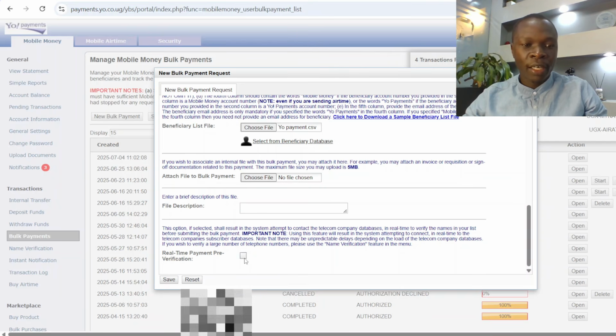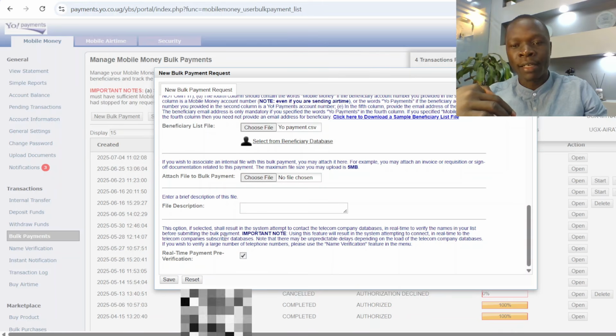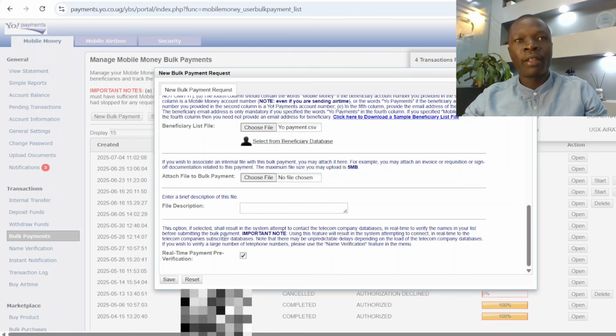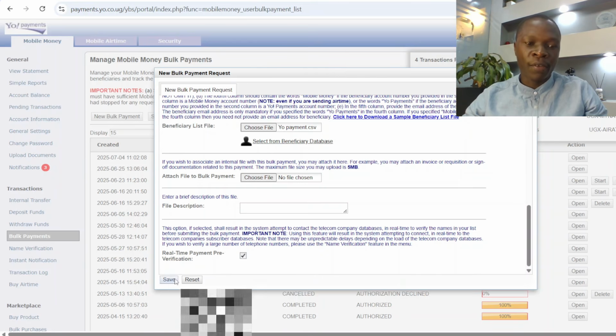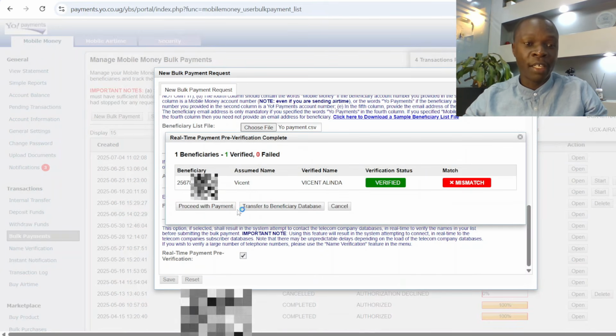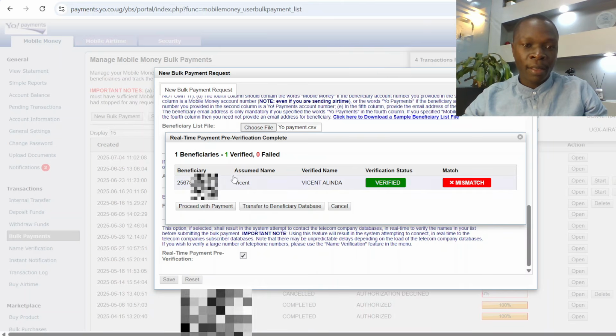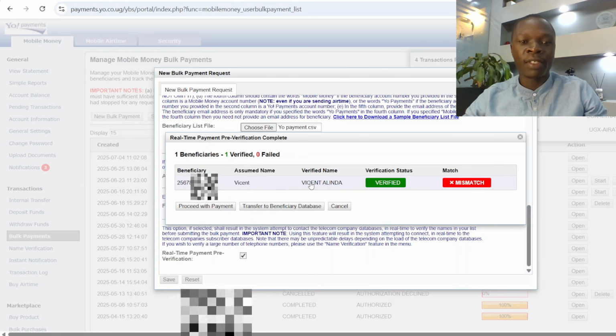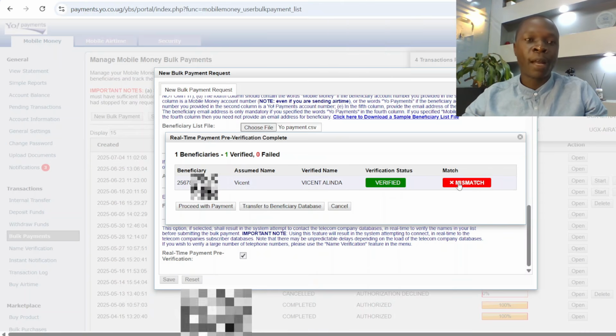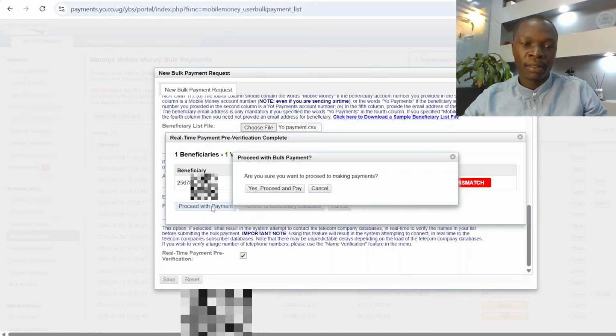Then proceed to check real-time payment pre-verification. This one enables you to verify the numbers before you proceed to save and start the payment. You're able to know whether you're paying the right people or not, whether the numbers they submitted are matching or not. So we proceed to save. It's verifying, it has verified. The name that I submitted in the Excel was Vicent, then the verified name is Vicent Alinda. So it's saying verification status verified. It's a mismatch because I captured only one name in the Excel. So I'll proceed with payment.